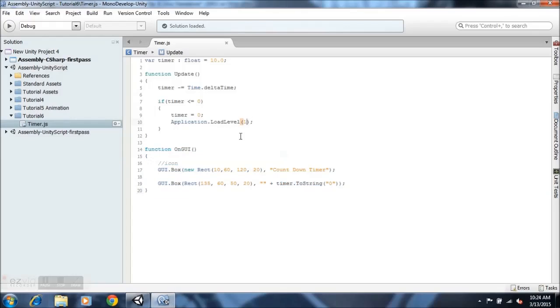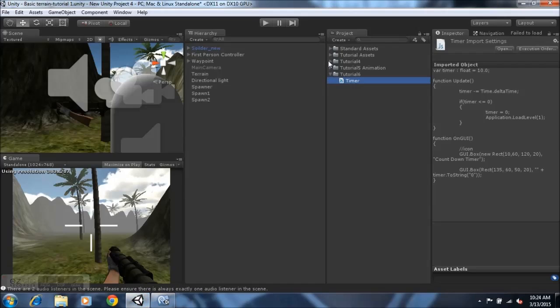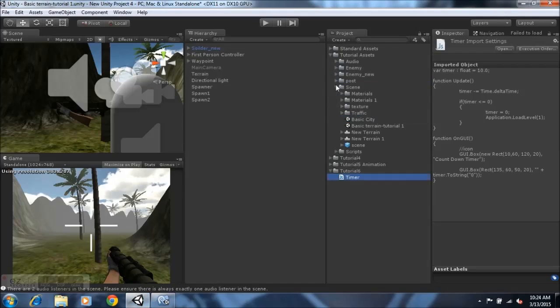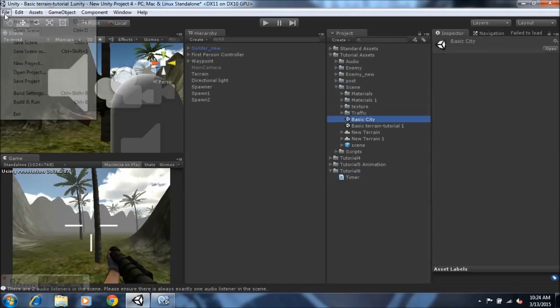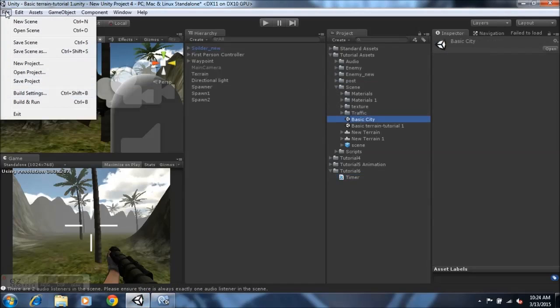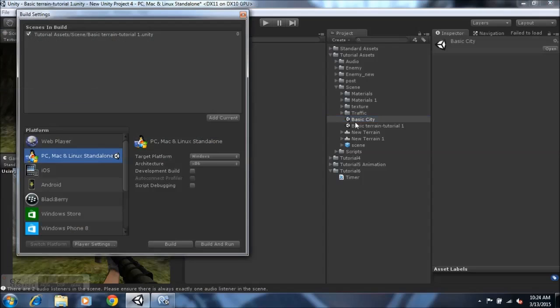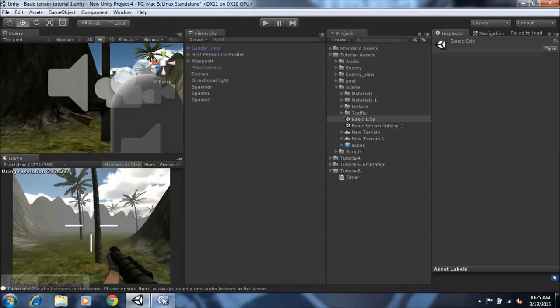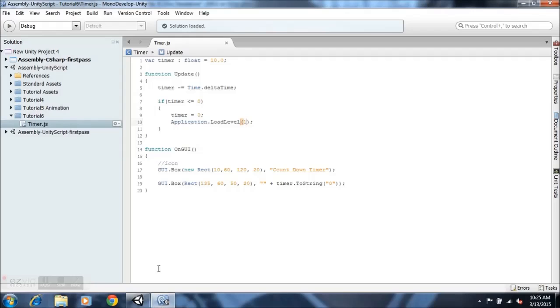As I was telling you guys about the script in a previous tutorial, whatever level you set here is the one that's going to load, so you need it in your build settings. Go to the tutorial assets, go to scene, and take the basic city scene that I give you. Then go to File, Build Settings, and drop the basic city in there. Good stuff. That means it's going to load this level. As you can see, it has one there. Zero is the level we're on, and one is the level we want to load. And that's pretty much it.